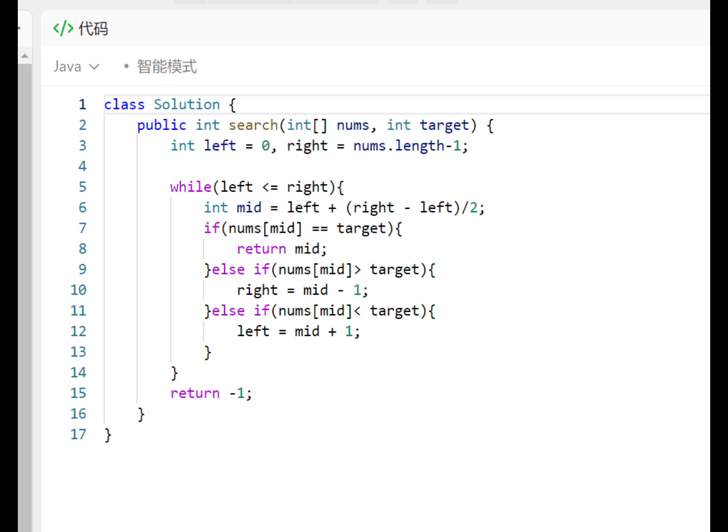And for the conditions, we usually write else if. It will make the algorithm clearer. And at the end, if we didn't return anything inside the while loop, we return -1, which means the target does not exist. So the time complexity is O(log n), and the space complexity is O(1).